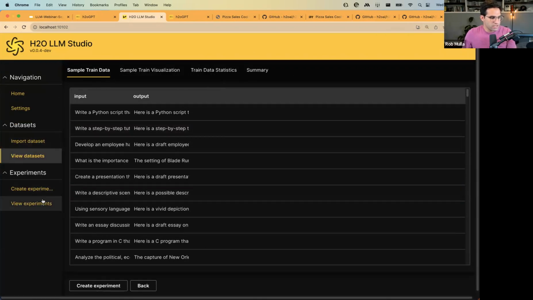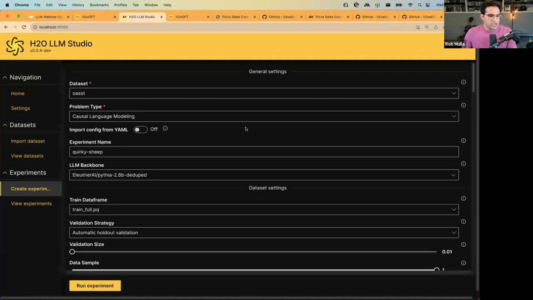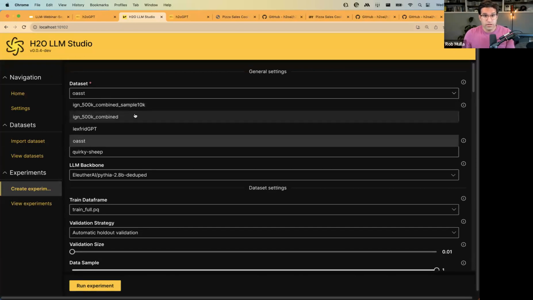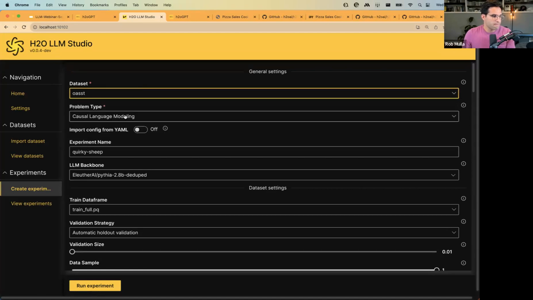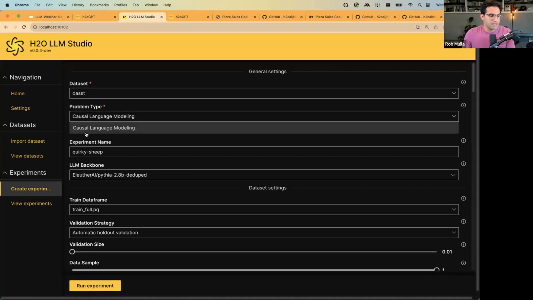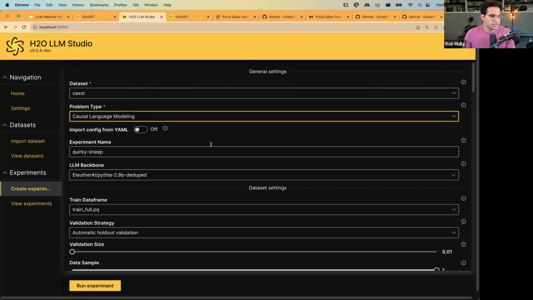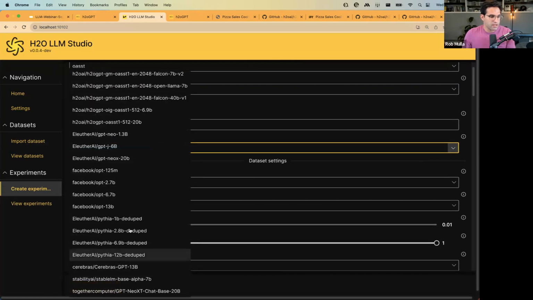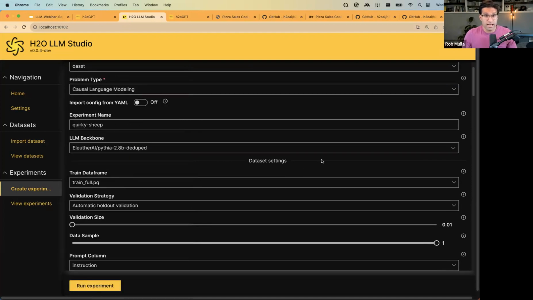And then once you have your data set, you basically just need to go here and create an experiment. These experiments allow you to provide what data set you want to use, so it could be your custom data set. Mainly, we're just doing causal language modeling, so question response types. Name your experiment. You can choose from one of these backbones. There's a lot of them out there that you can choose from to start out, and that would be the foundational model.